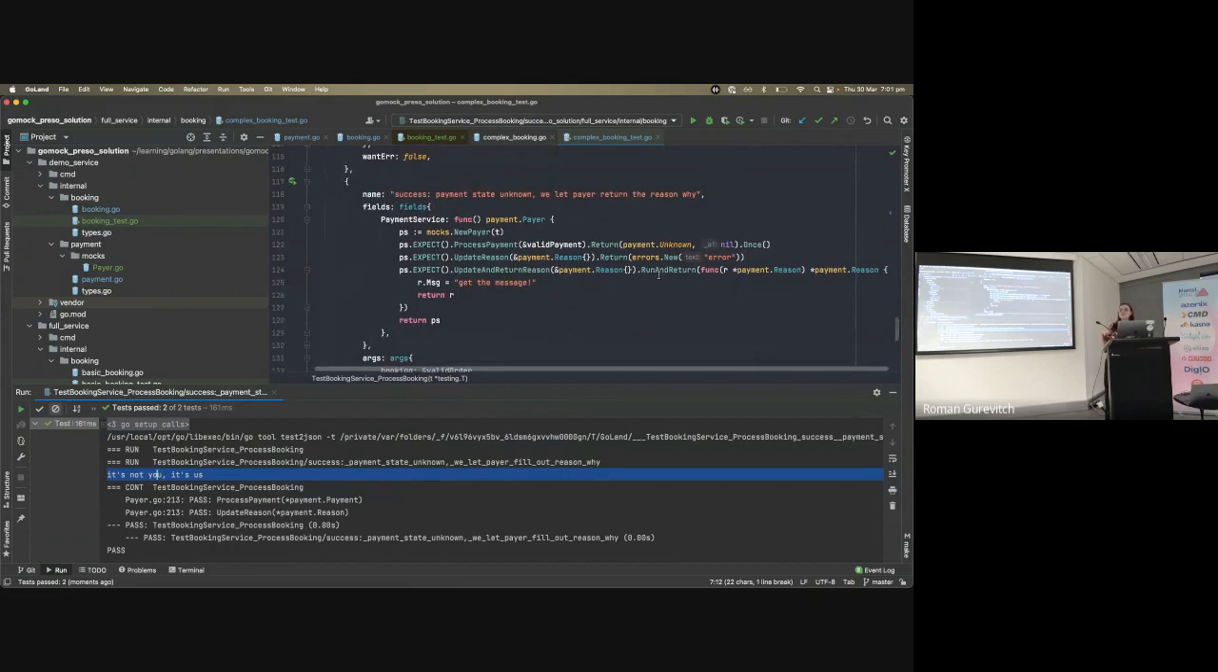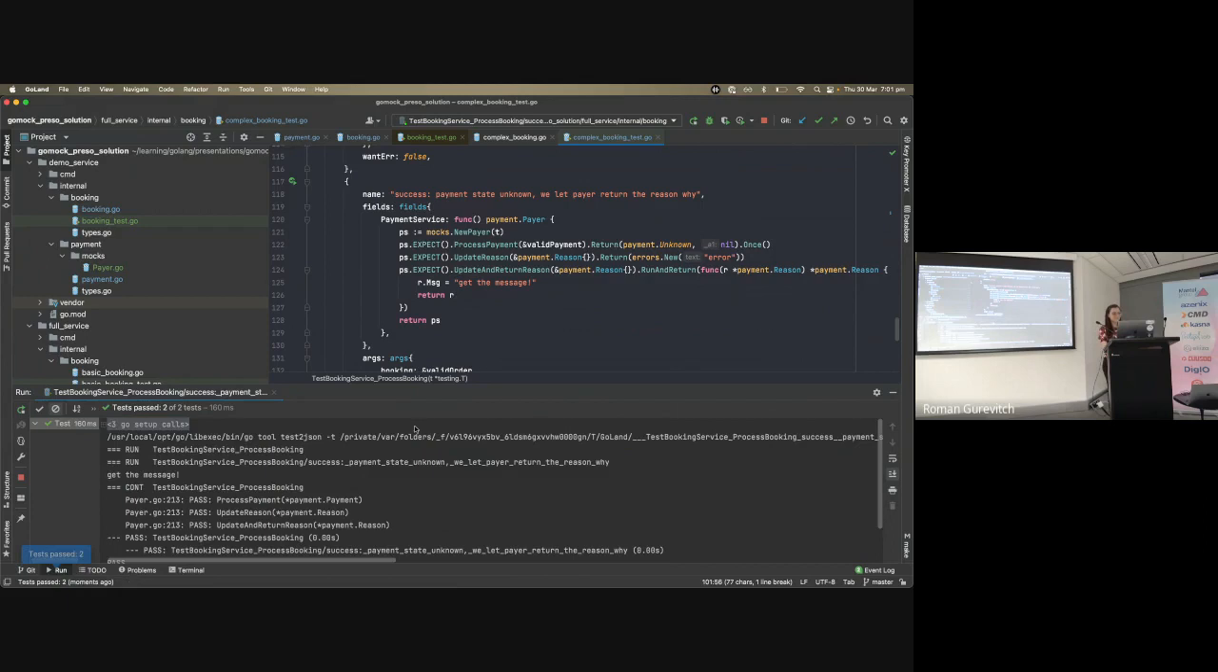So in this case, we're giving it a reason struct. We wanted to update it and return it to us. As you'll see here, this time I didn't have a return call. I just call update and return. So that's the function name. Run and return takes a function and it returns a value. We add, get the message, and we return it. And that's what we're printing. So if I run that, get the message. Cool. So that's more advanced things you can do with Testify.